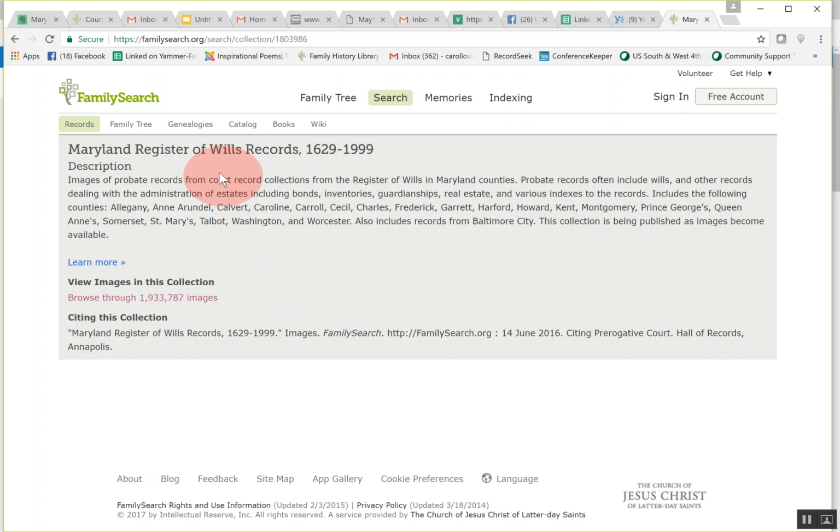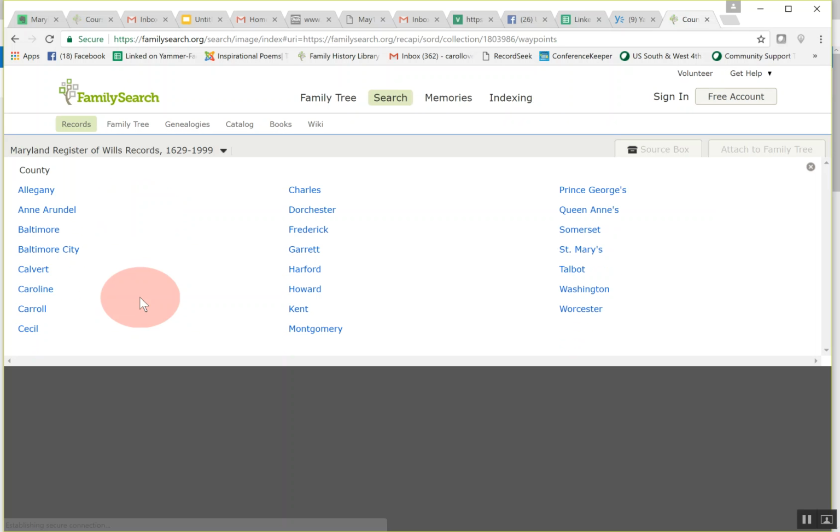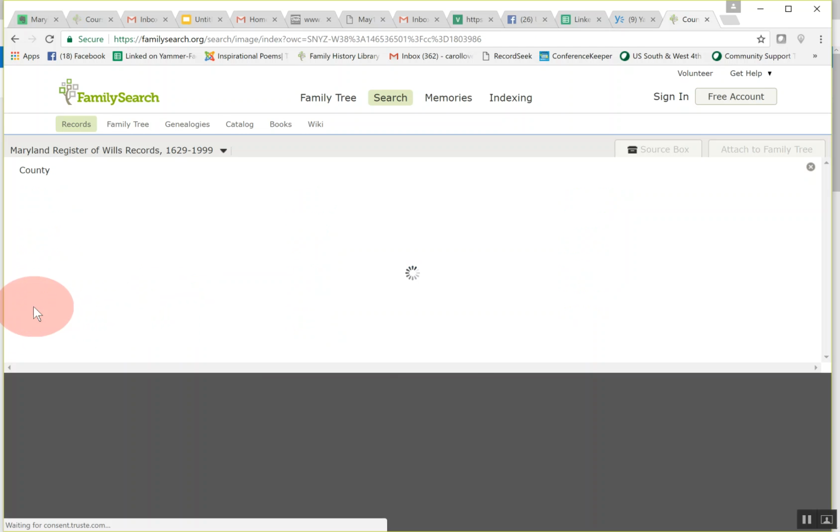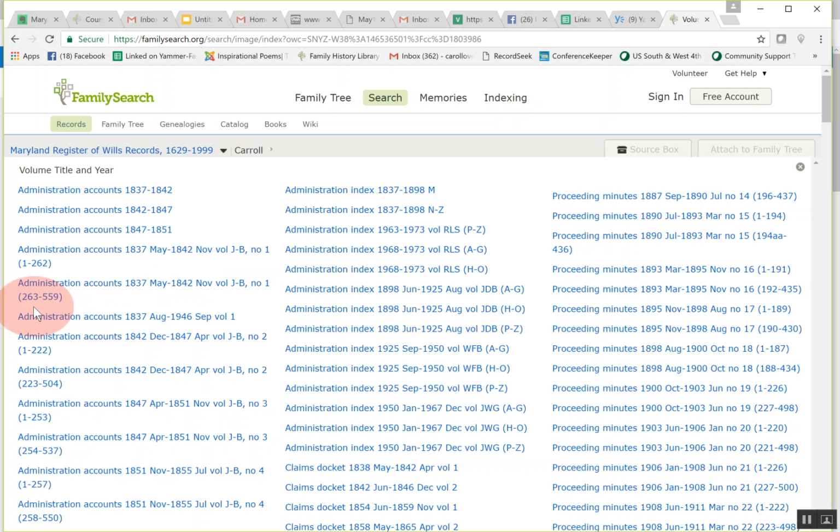As you can see, I clicked on Maryland Register of Will Records, and then it says browse through 2 million images. Okay, this could probably scare you off, but let me show you what you do. Click on this, browse through those records, and here is a list of the counties. So you would start narrowing this 2 million records down. So we're going to click on Carroll County, since we talked about that a little bit.